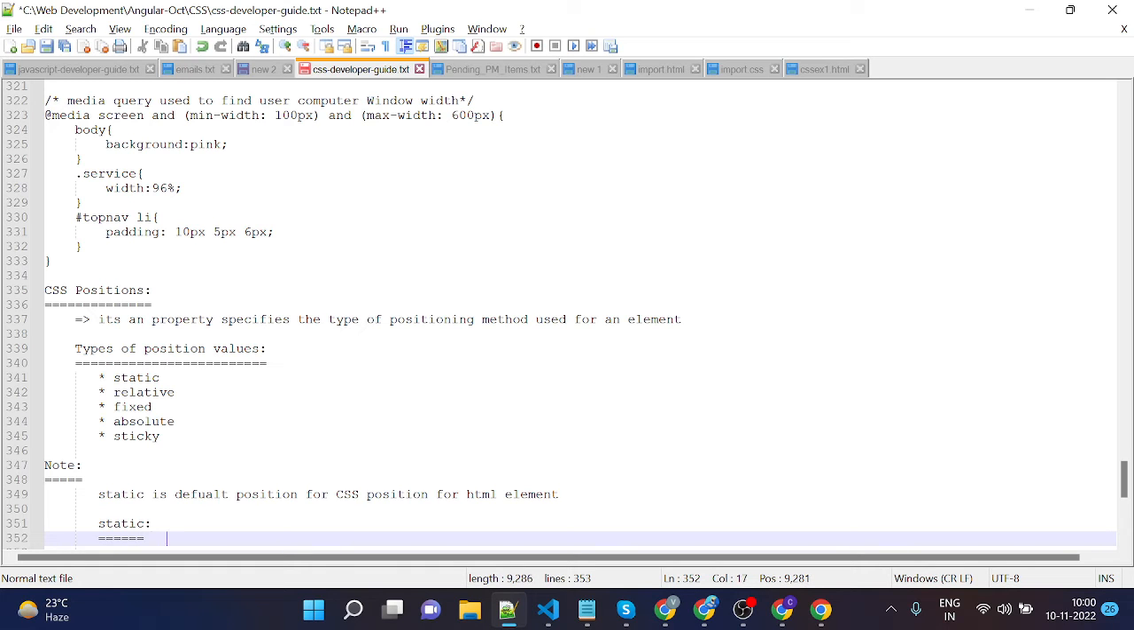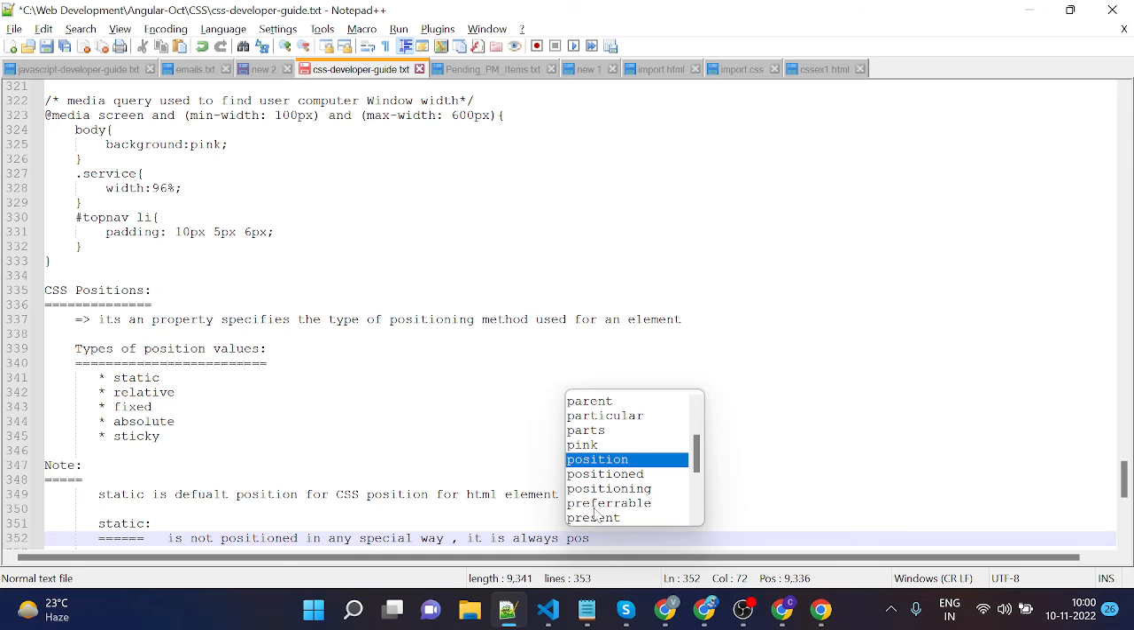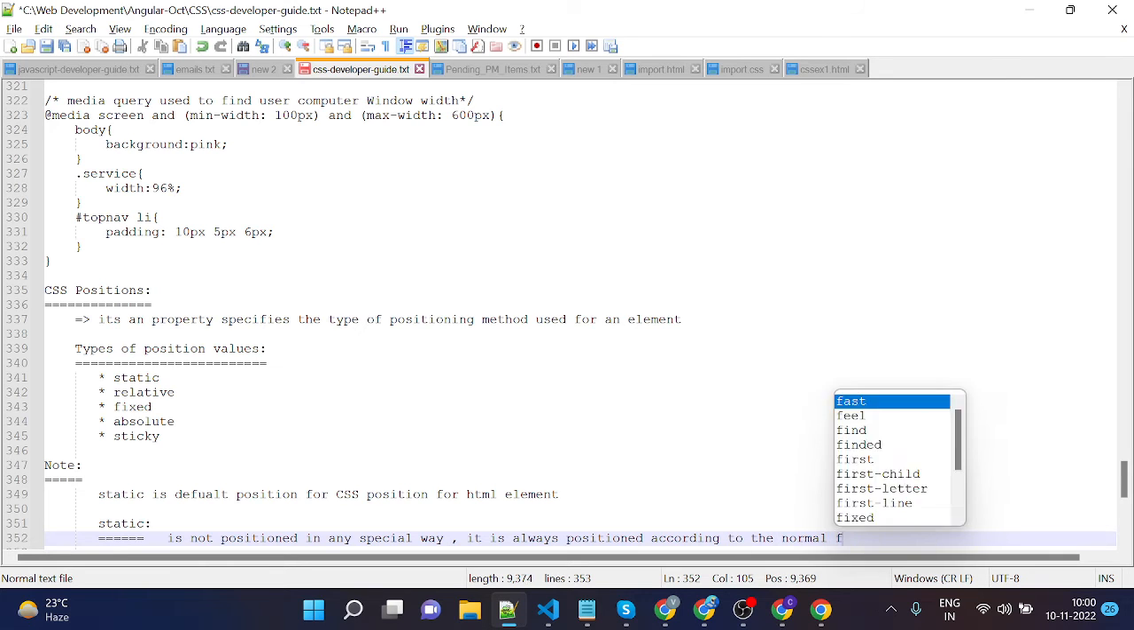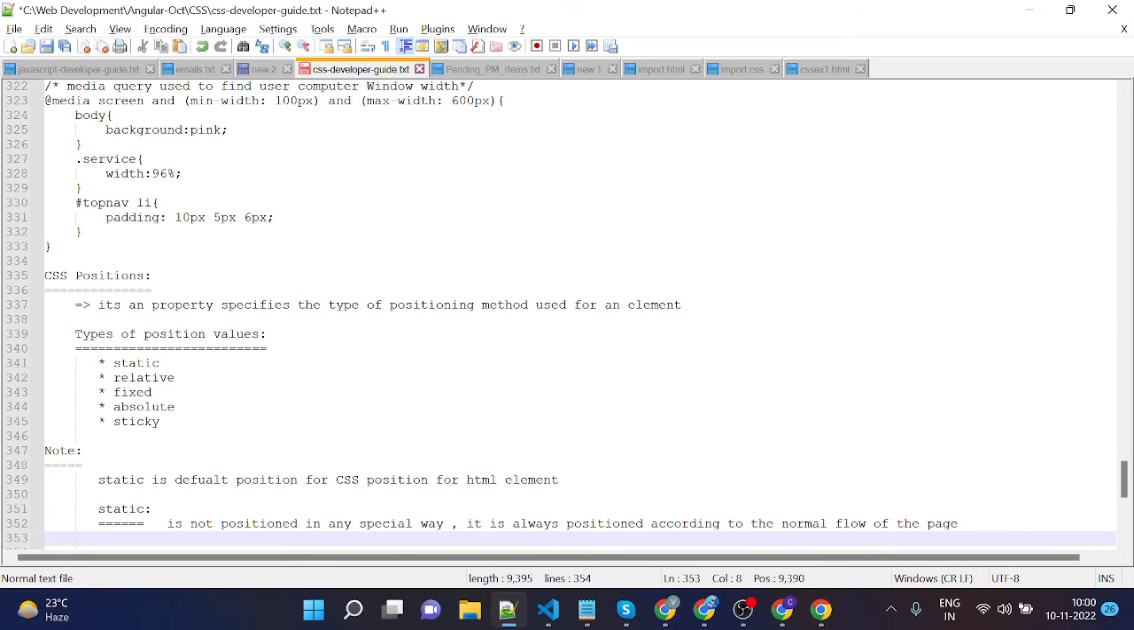Static means the element is not positioned in any special way. It is always positioned according to the normal flow of the page, and that is how it will be applied.